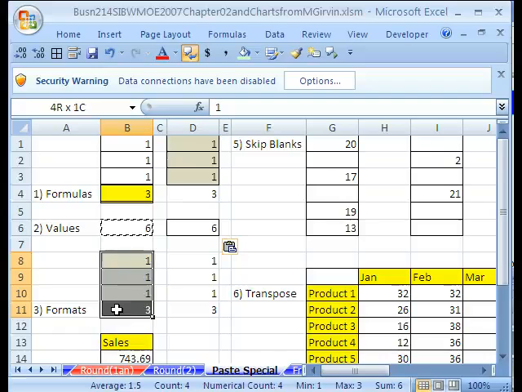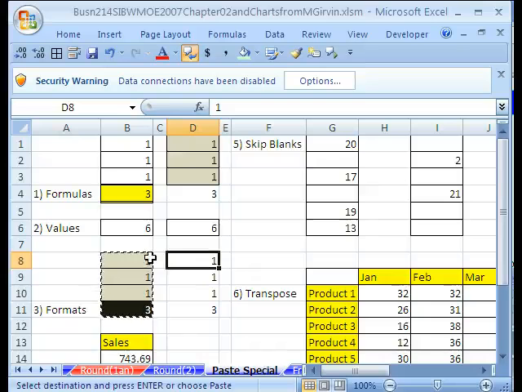Now, let's click down here and look at a third example. If I Control C that, and I want to paste just the formats, I would click in the top cell. Notice this is 4 ranges. If I'm in the top cell here, when I paste it, it'll paste all 4 of these cells here.